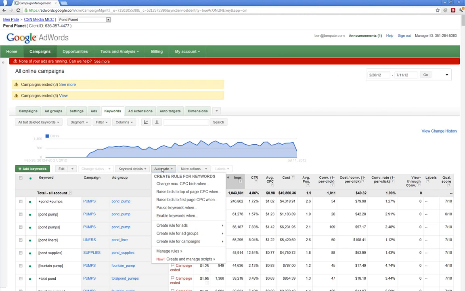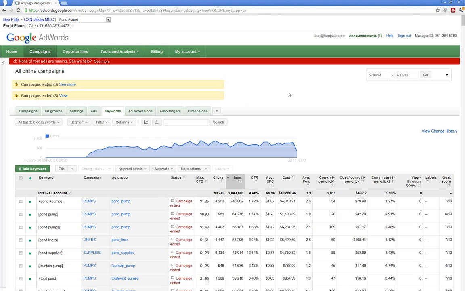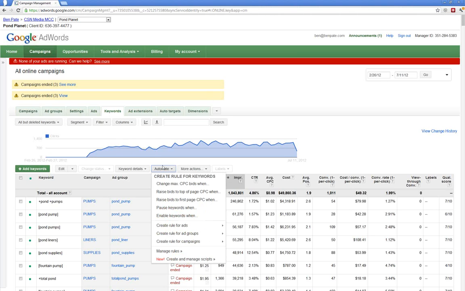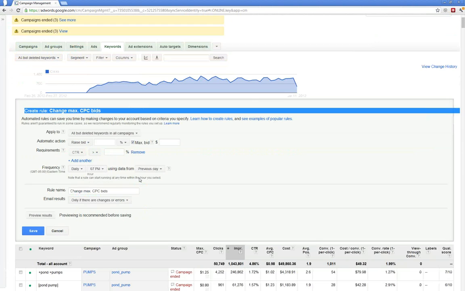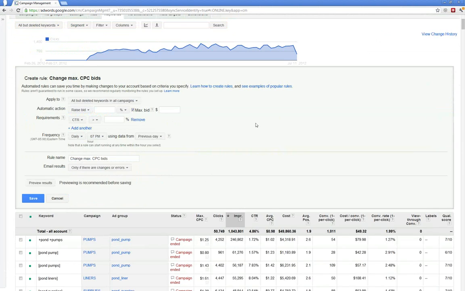We talked about the value per conversion. So let's say change max CPC bids. This is what it looks like. It's just like creating a filter. You can do this on selected keywords, all enabled keywords, or all but deleted keywords, which is what is automatically selected by default. And we've got the option to raise bid or decrease bid.